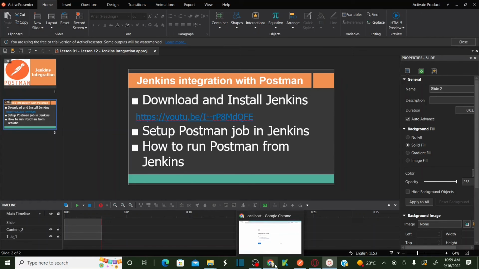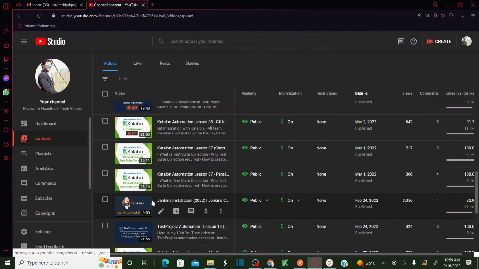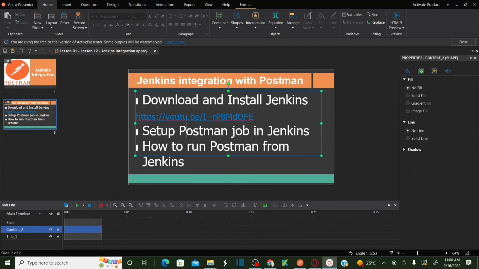If you go to this session here, if you really want to see the video on how to download Jenkins, you can go to my channel and refer to this particular video, where I have clearly explained step by step how we can install Jenkins, configure Jenkins, and log into Jenkins. I'm going to paste the URL in the description, so you can directly refer to the description and find the URL. Okay, and now what is our next step? The next step is to set up Postman in Jenkins. But before that, let's log into Jenkins.